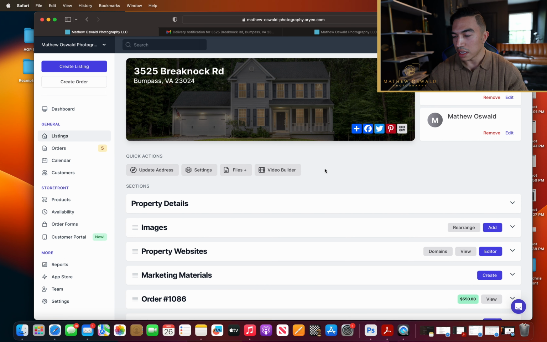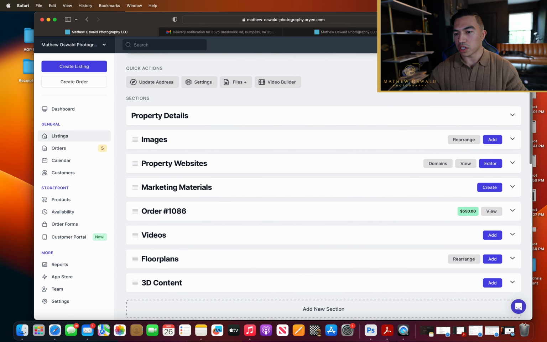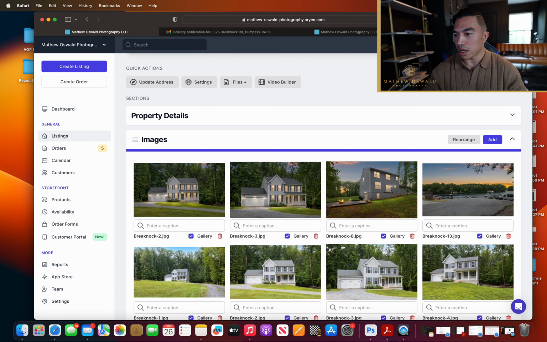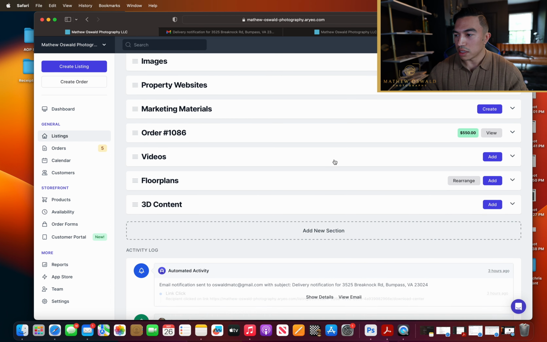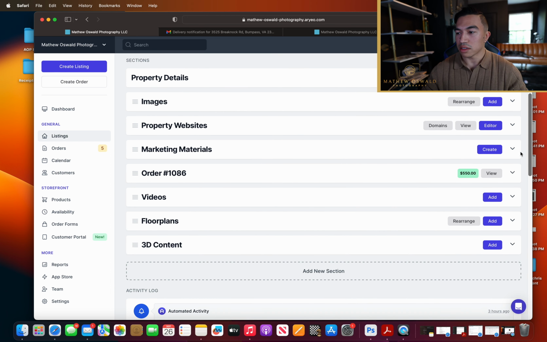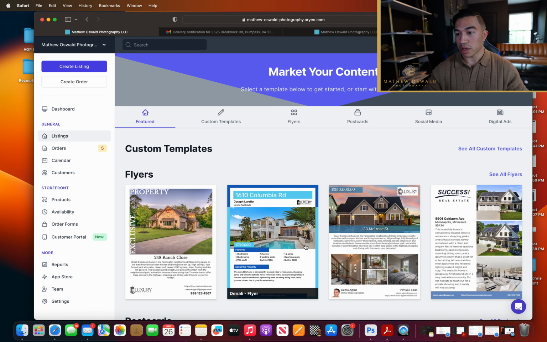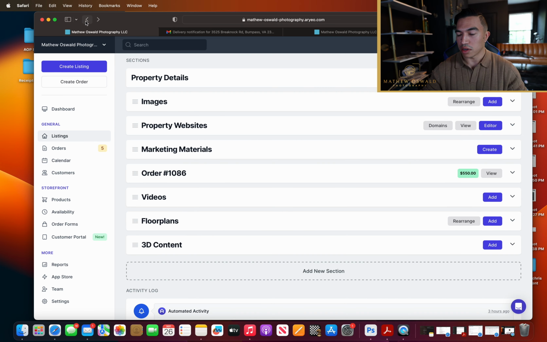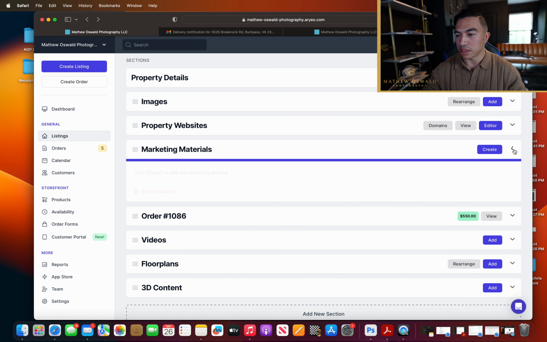I come down here. Here are the things where if you wanna change, maybe I don't want all the images that Matt chose, I can come in here into images and just delete whichever ones I don't want to populate. Marketing materials, here is where you can go into create. Once you create something, it gives you the option. It has kind of formats already created for you, and you can also customize. Once you create that marketing material, you go down here and it will give you an option to download them.